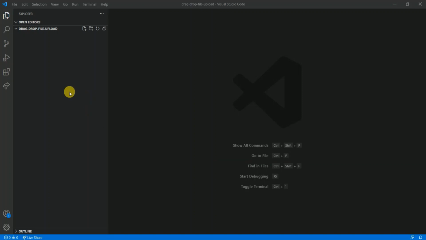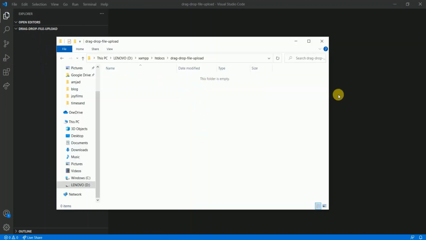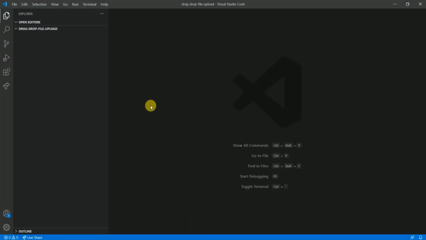As you can see, I have created my folder drag and drop file upload in the htdocs folder. Now for getting started, we need to add some HTML code which allows the user to drag the file, or we will give the option of browsing the file as well. Let's see it in action, so you will understand it better.